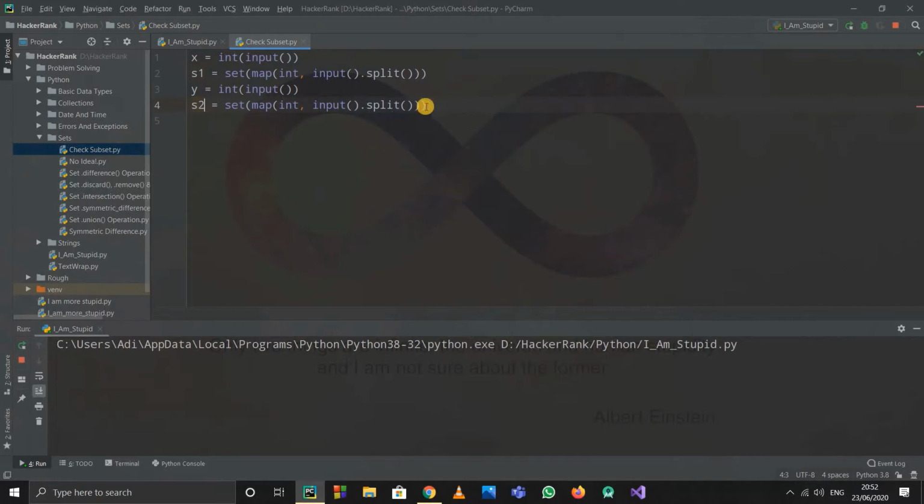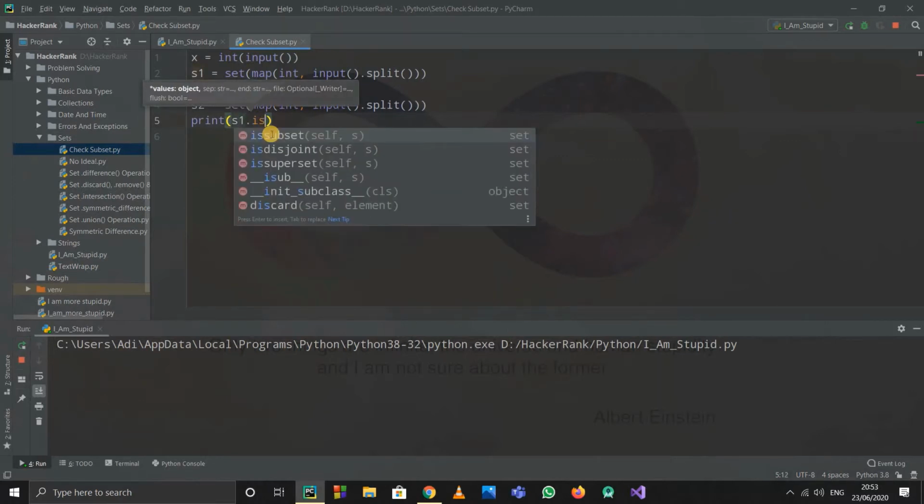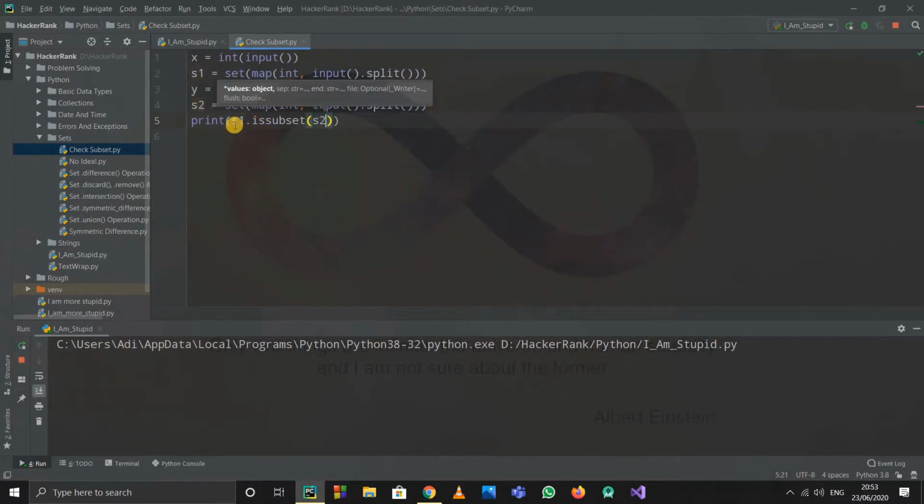So what I have to do is check if S1 is a subset of S2 or not. There's one Python way of doing it by using the inbuilt function, which will simply print whether S1 is a subset of S2. We write S1 dot issubset of S2, and when you write S2 dot issubset of S1, it means is S2 a subset of S1. But we want to find if S1 is a subset of S2. If it is true, it will simply give true as output, and if it is false, it will give false as the output.